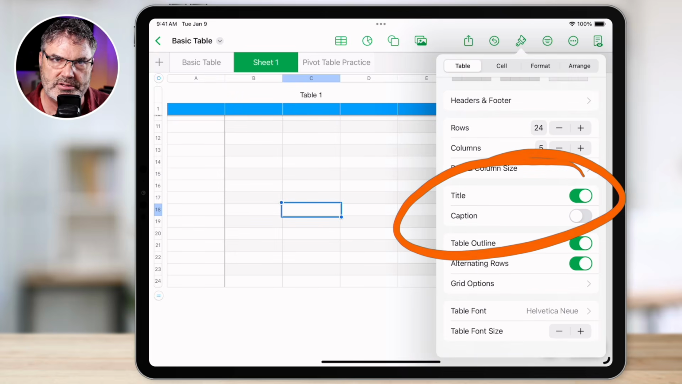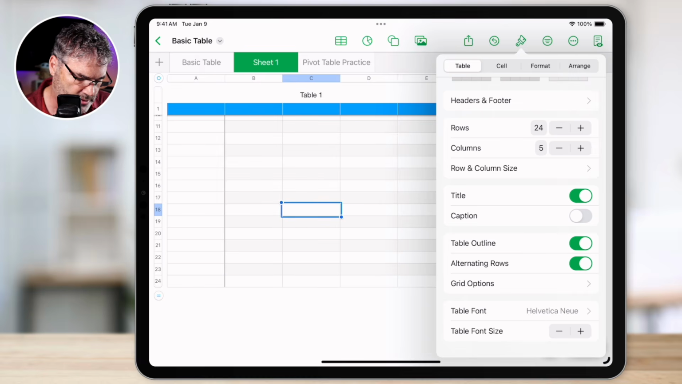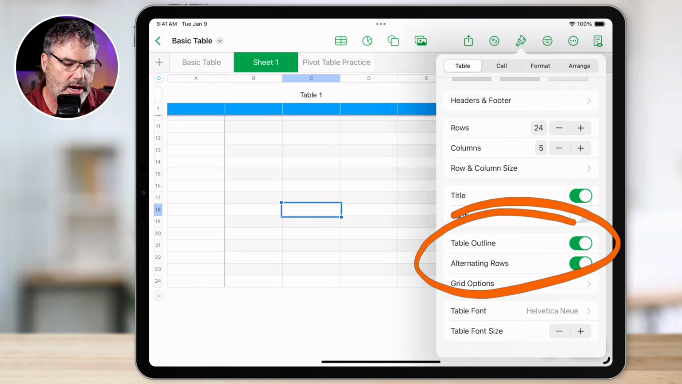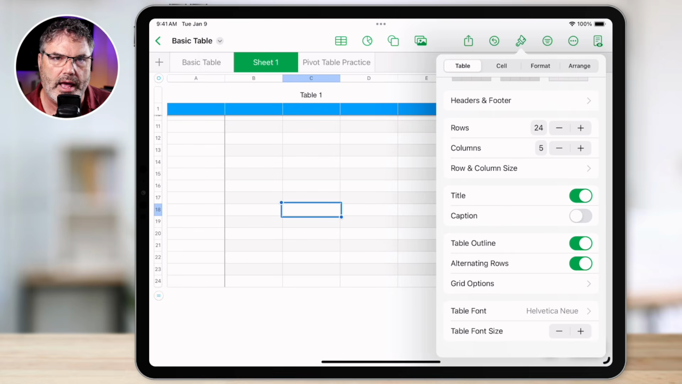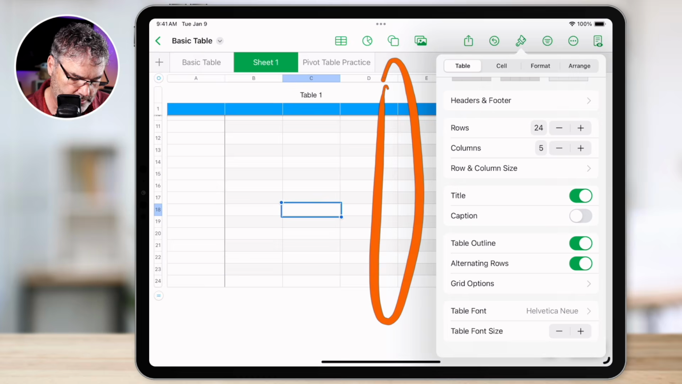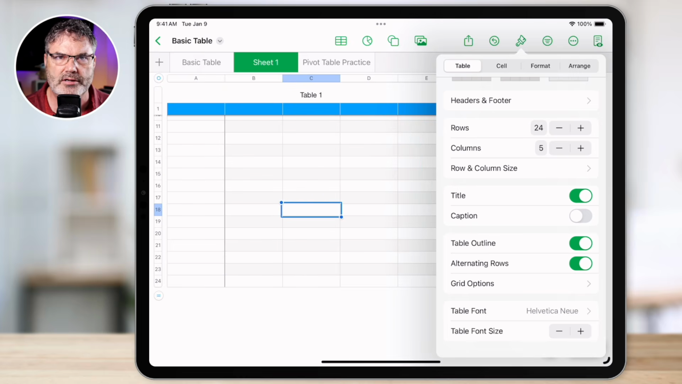title. You can see that caption is off. Remember I talked about captions. If I were to turn that slider on, it would add a caption, and then I can tap on that to change the caption. It's just text. I can also set if I want to have a table outline, if I want alternating row colors, which is what we have right down here, as well as if I want to have grid options and what the table font size is. The grid options are going to be these lines here. So basically everything to do with formatting is located under here for your tables.